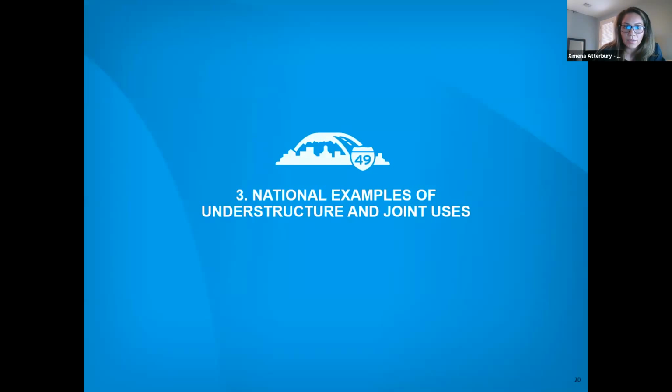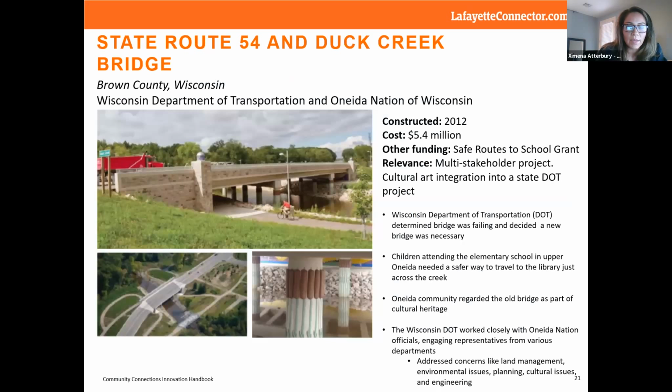Next, we're going into some national examples. First one is the State Route 54 and Duck Creek Bridge. This is in Wisconsin. This is a state DOT project that made the bridge more pedestrian friendly. And also the design of this preserved environmentally and culturally sensitive areas. It incorporated public art, as you see in the columns, and also has some sort of storm management component to it.